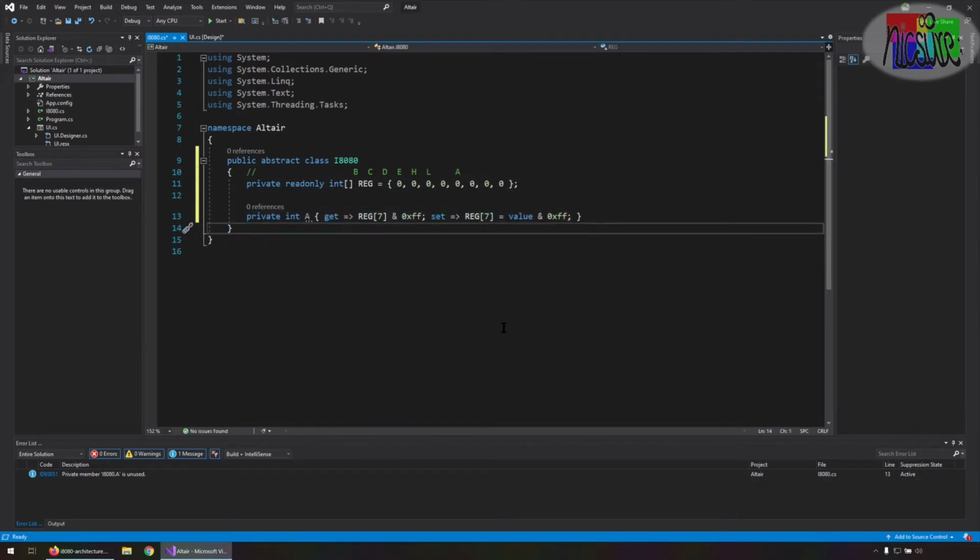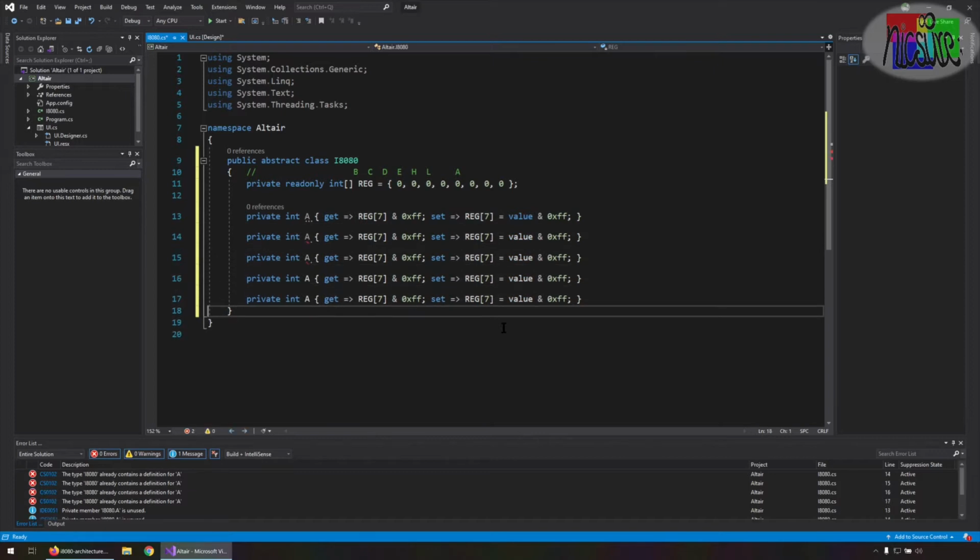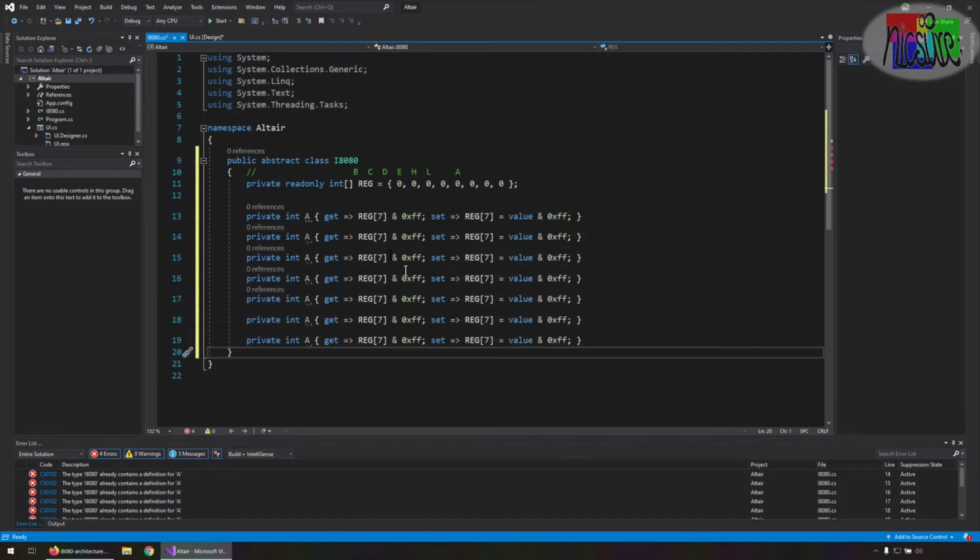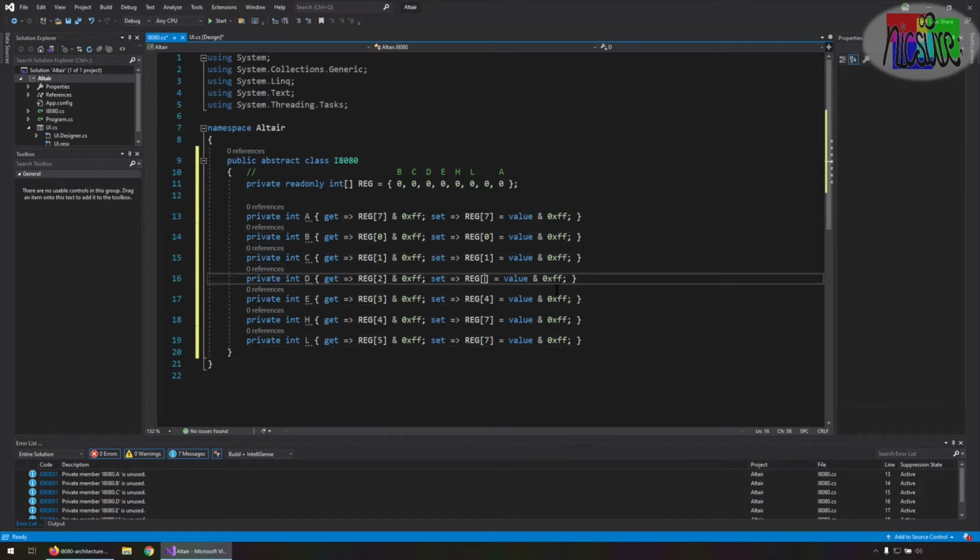Okay, so we've got A, B, C, D, E, H, L. B, C, D, E, H, and L. Reg 0, okay, so that's 1, that's 2, that's 3, that's 4, that's 5, okay, and 6 not used. That's better. Okay, so there's all our 8-bit registers.